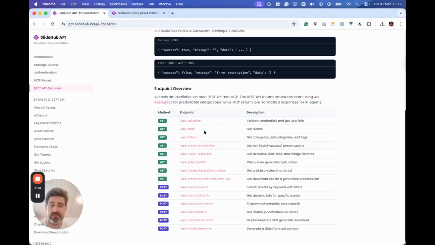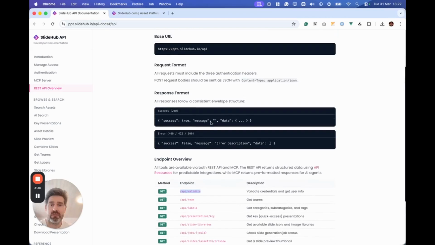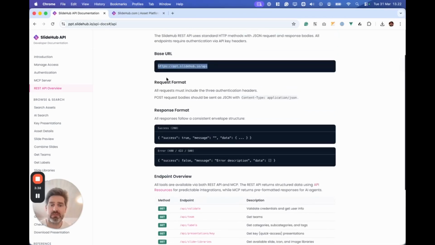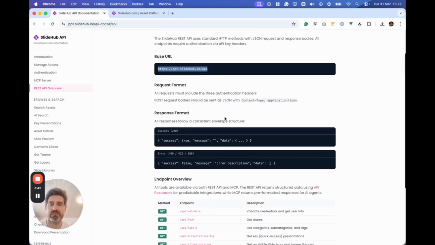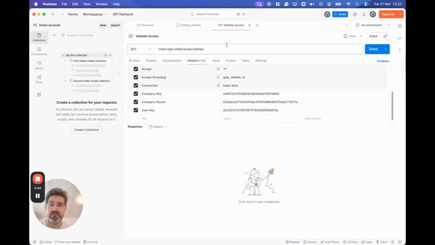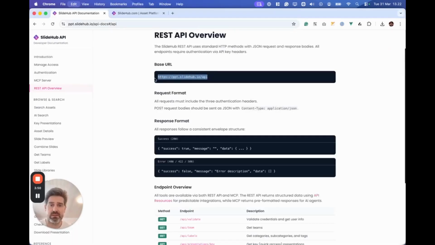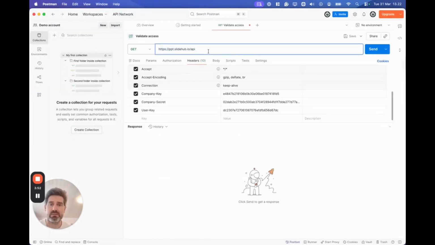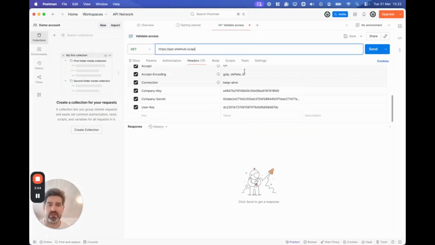Just to illustrate the basics of it, I need to use the endpoint here. You can see the endpoint is also included in the API docs. I'll just show this in the Postman tool for validating APIs. I'm basically taking the URL here and putting in validate. It's a GET call. I have the company key, the secret, and the user key. And then I click send.